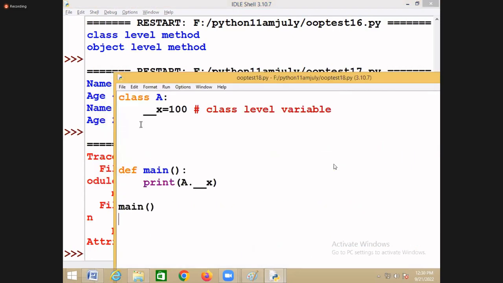But is attribute X there or not there? It is there, but I cannot access it. Then how can I access it? Tell me how I can access it.